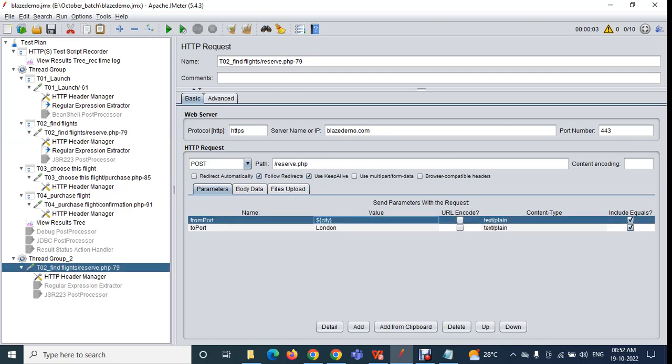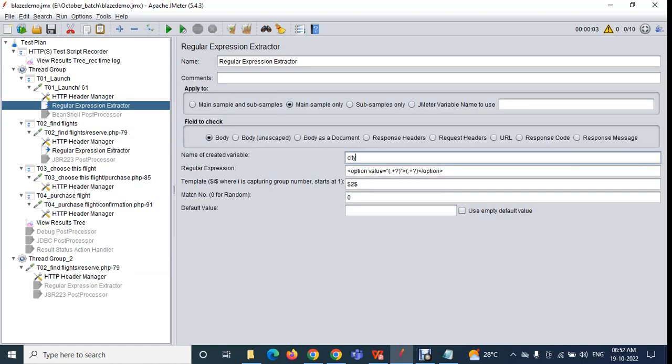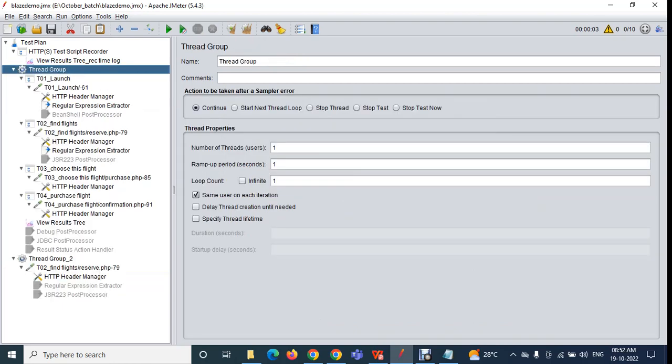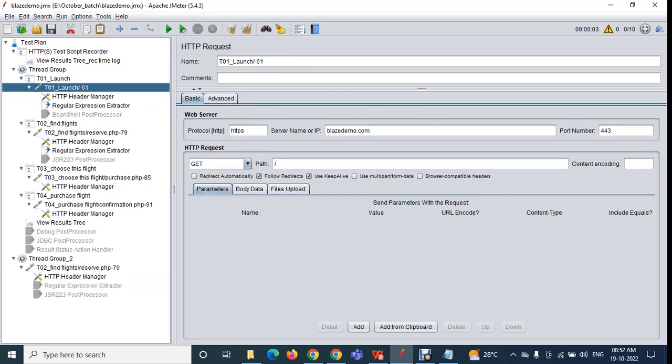Now what I am trying to do here: I am capturing the city using the regular expression extractor in thread group 1. Whatever city you are capturing in thread group 1, I need to pass it in thread group number 2.